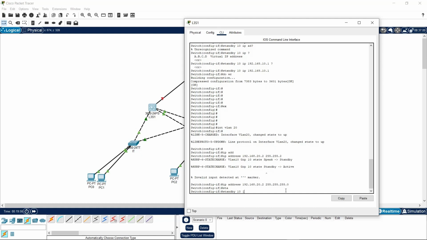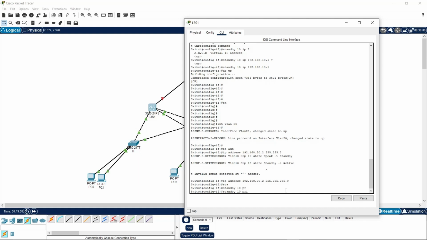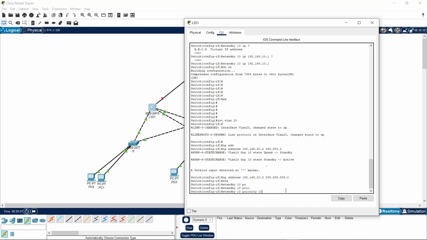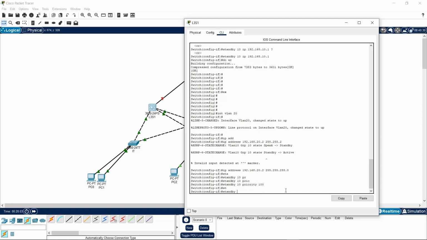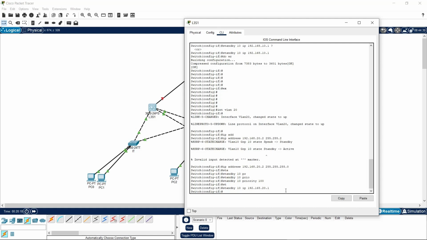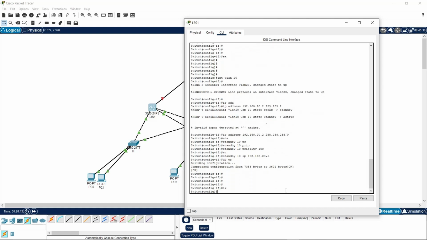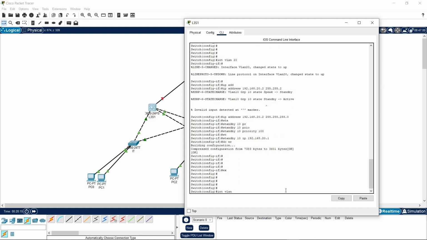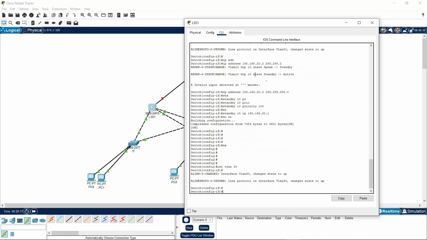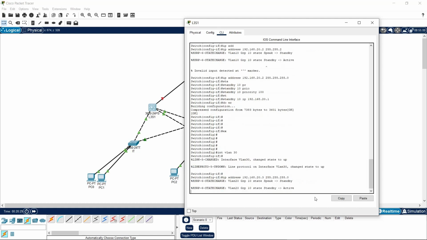10. Remember, 10 is the group number. Priority 100. Okay, then standby 10 IP 192.168.20.1. Okay, right. We enter interface VLAN 30. I'm going to copy this, paste it. It's going to be 3.